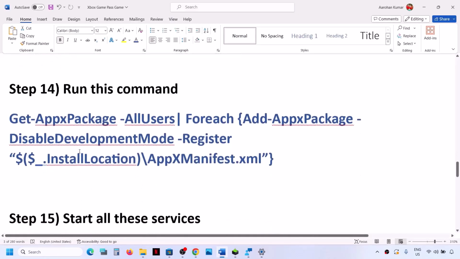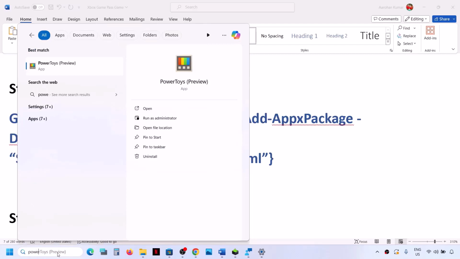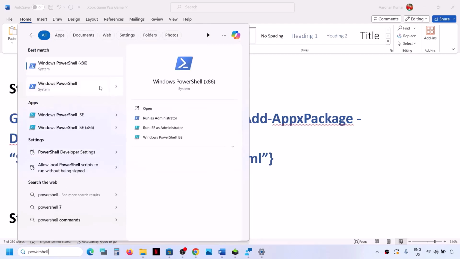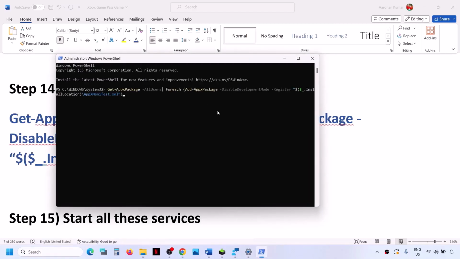Next step is to run this command. This command is provided in the video description. Copy this command, type in PowerShell in the Windows search box, and then right-click on Windows PowerShell and click on run as administrator. Make sure that you always open Windows PowerShell as an administrator. Now click on yes to allow. Now paste the command over here and hit the enter key.